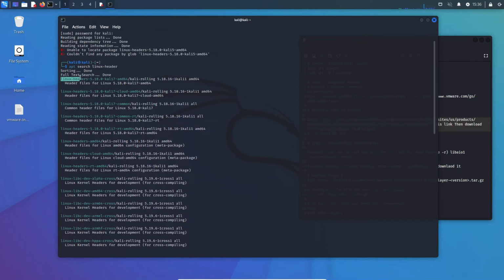So you can see linux-header 5.18.0 Kali 7. So we need an updated version, and this AMD64 just means the architecture that we are using. So that's not very important. Like, I know it is important, but not as much as this one. So now let's get back to our updated kernel, and then we'll continue from there.